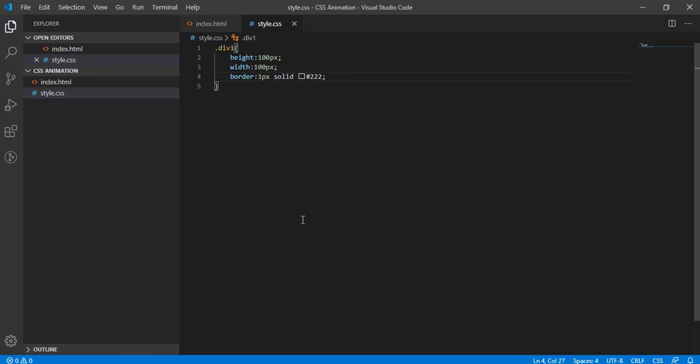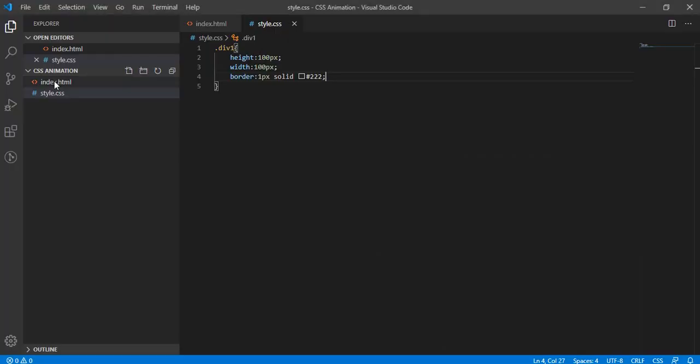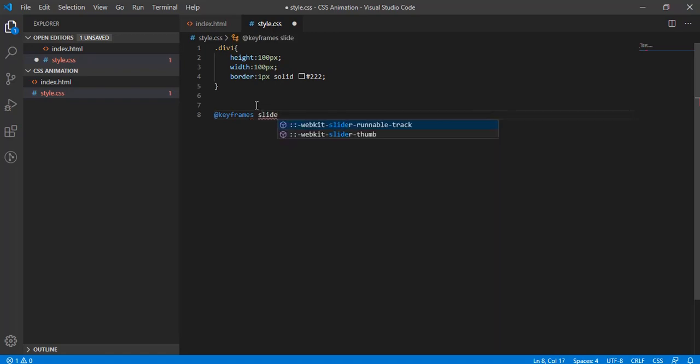Right now let's serve this page using live server. So this is our div that we have created. Now I'll be creating a different animation and then I'll be showing how we can apply that animation to this div. So to create this animation, we'll be using a keyframe, and here we'll be giving the name to this animation. So we'll call it, let's say, slide.